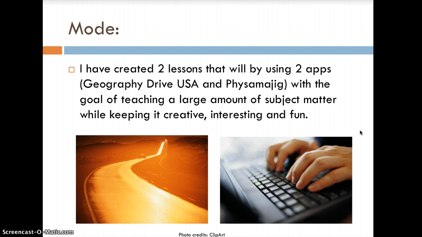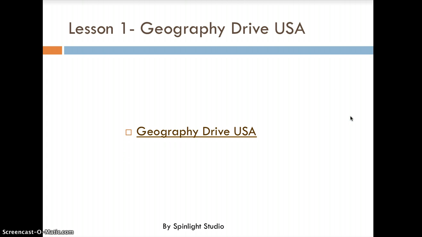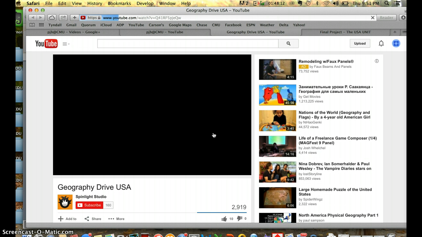So I've created two lessons, and I chose two apps that had a lot of creativity along with a lot of learning. One was Geography Drive USA, and the other was Fizmajig. So the goal here was to teach a large amount of subject matter and keep it creative, interesting, and fun. The first one, Geography Drive USA, I can kind of show you what that app is all about.